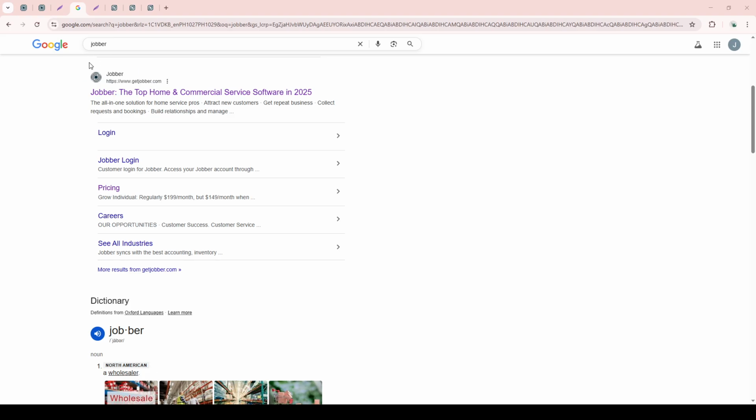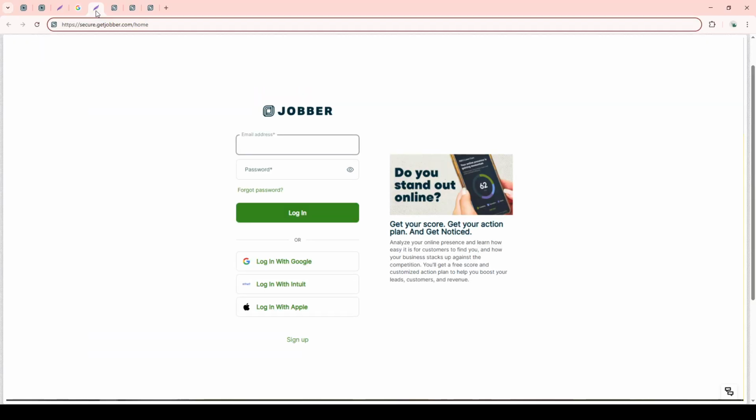First things first, open your preferred web browser and search for Jobber. Once you've landed on the Jobber website, you'll need to log into your account. If you don't already have an account, no worries. Just take a few moments to sign up. The sign-up process is straightforward, requiring some basic information to get you started. Once you're logged in, it's time to create a task.